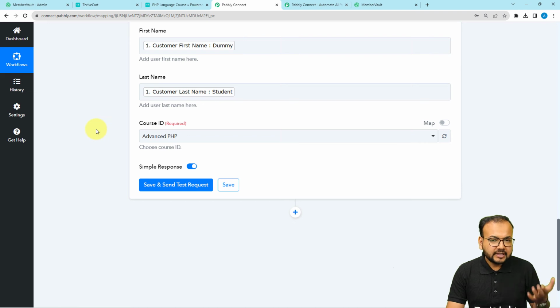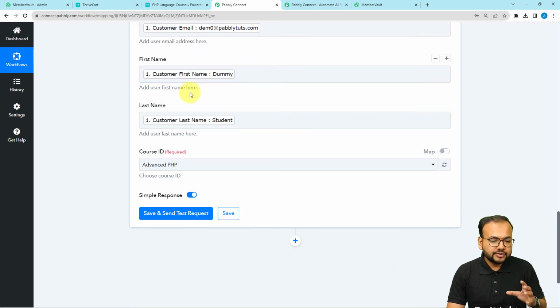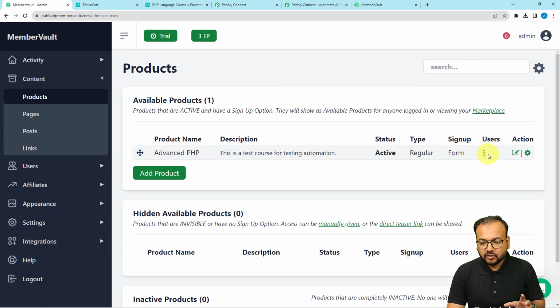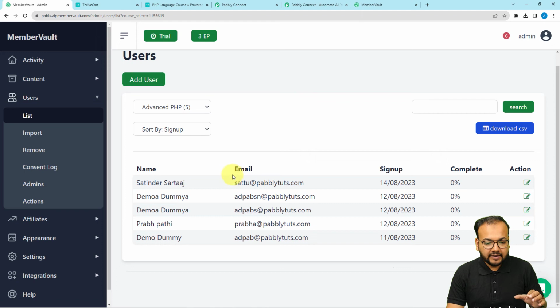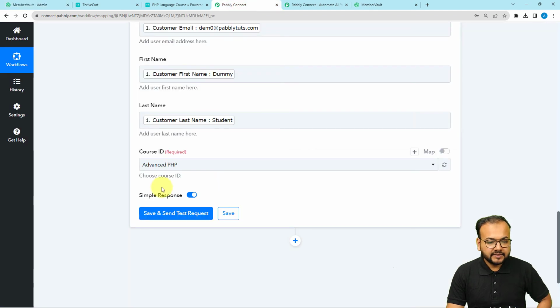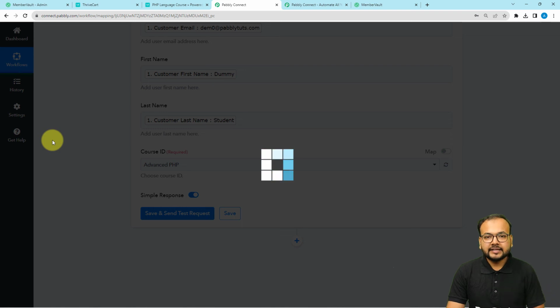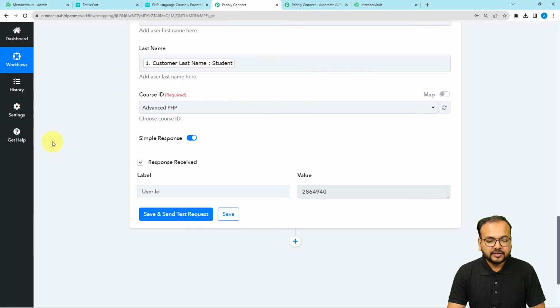You can test the connection with MemberVault by clicking on save and send test request button, and this person whose data you have mapped will be added as a test user in this course. You can see, let me open the user section. Right now I have these 5 users. Okay, let me click on save and send test request button here, and let's see if we got a new user added. Here you can see guys, we have received the response and it started showing a user ID. This means a new user is added.